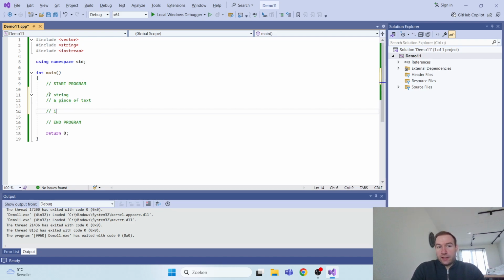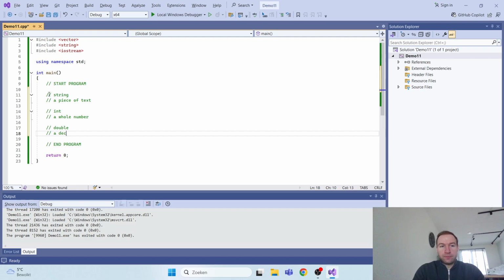Furthermore, we have seen an integer or short int in C++. And when we create a variable of data type int, we can store a whole number in this variable. When we want to store a decimal number in a variable, we have to use the data type double. And finally, we have seen a char. And when we create a variable of data type char, we can store a single character in this variable.